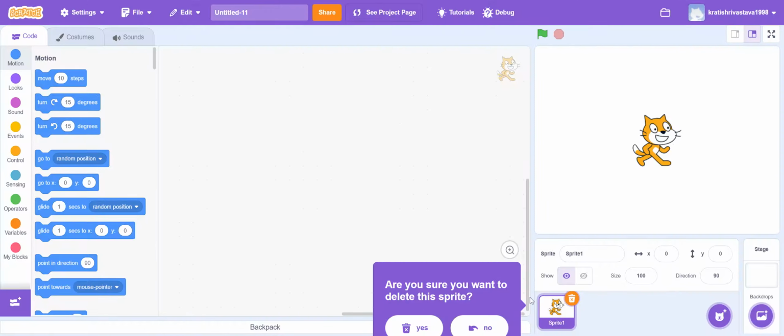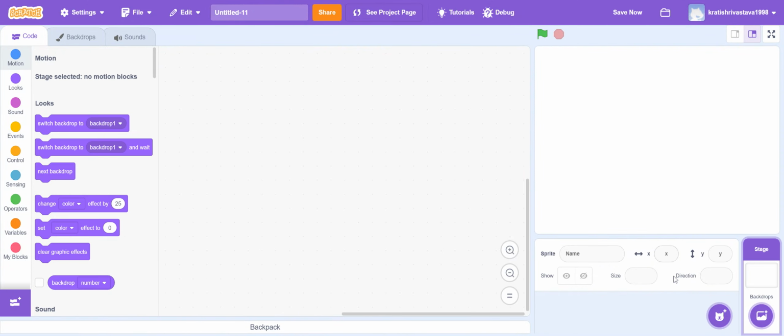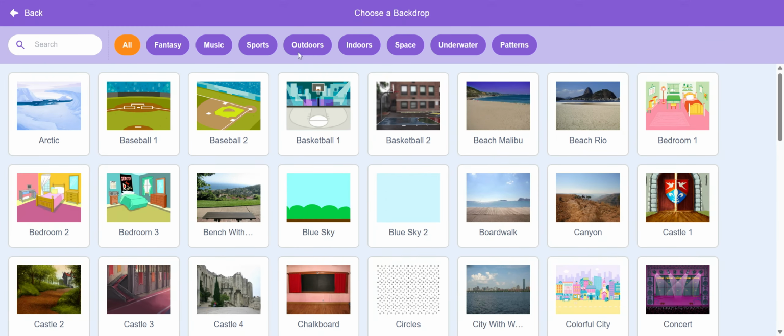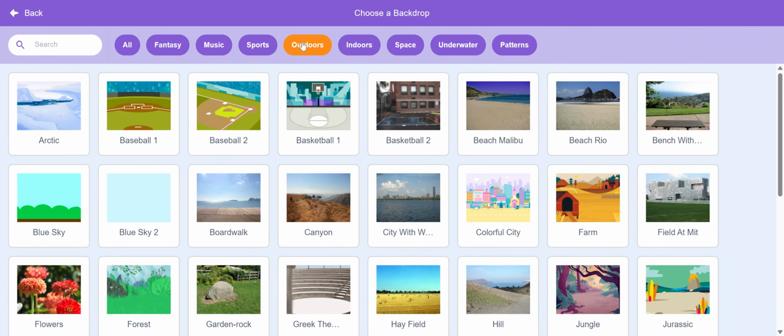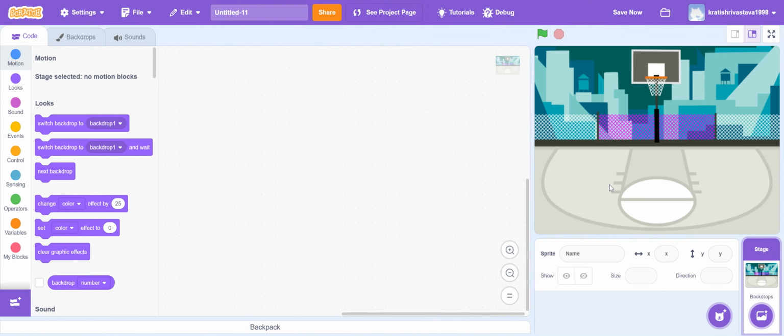And today we will make a game of basketball. Okay, so let's take a background for that. Okay, go to backdrops. We will search because we are searching for outdoor and we got the basketball background.